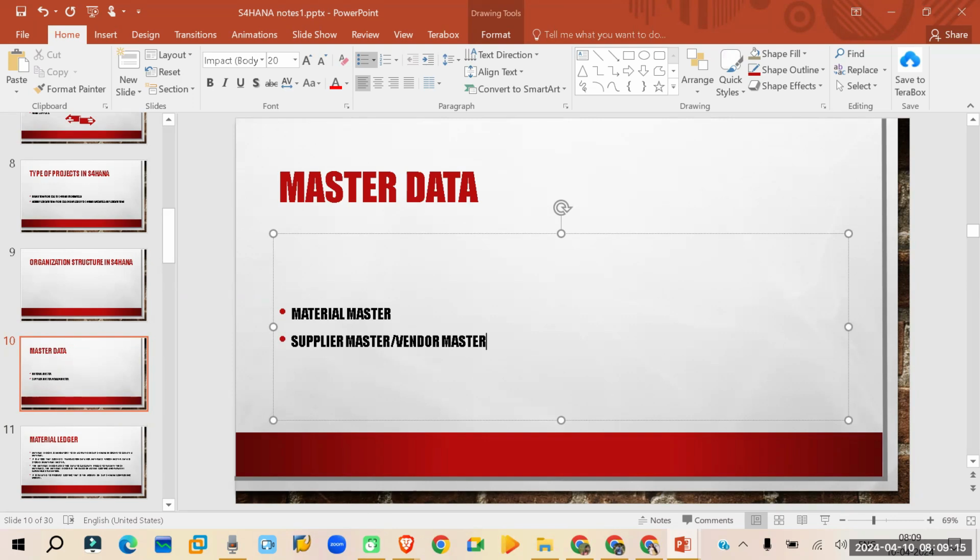So in the ECC, it was called the vendor master. So what is a vendor master? Vendor related all data will be stored in a vendor master. Whatever things you need, let's say how the vendor will take the payment, when the vendor will send you the goods, what will be the terms and conditions for supplying the goods, or how the vendor will take the payment. So everything will be stored in the vendor master. Before, it was called a vendor master.